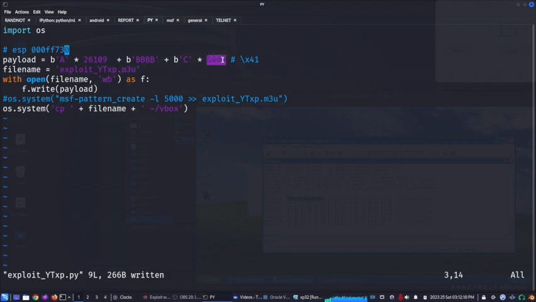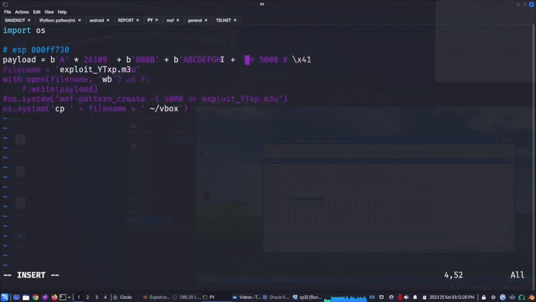So instead of starting from this C, I'm going to put a few characters at the beginning, something like A, B, C, D, E, F, G, H, and then I put the remaining C's again. B.